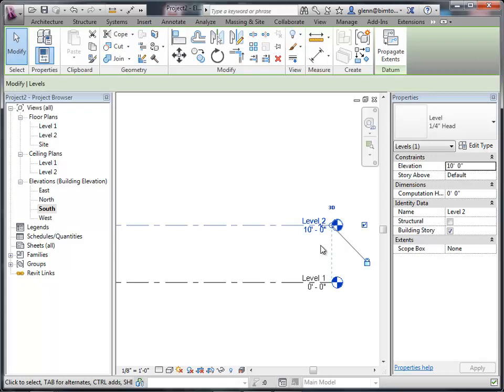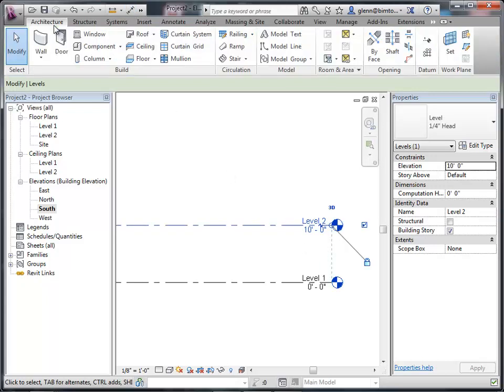Okay, if you need to add some more levels, we can do that too. This is all currently set up by default just for 2 levels. If I want to add another level, it's pretty straightforward. Under either the Architecture tab, if you're working in Revit 2013, or if you're working in Revit 2012, it's just the Home tab. Either one, it's the same place.